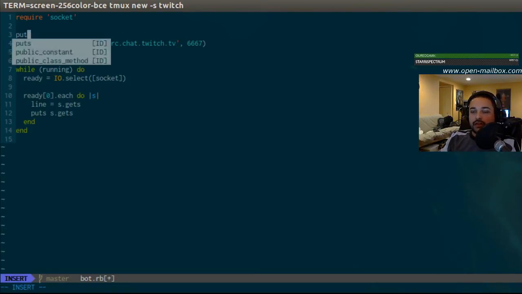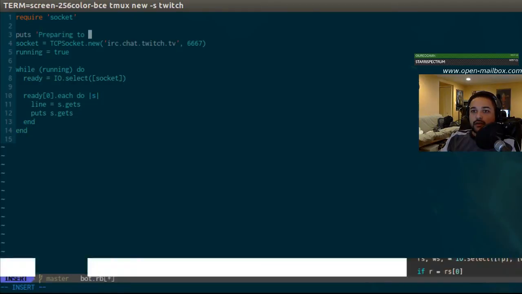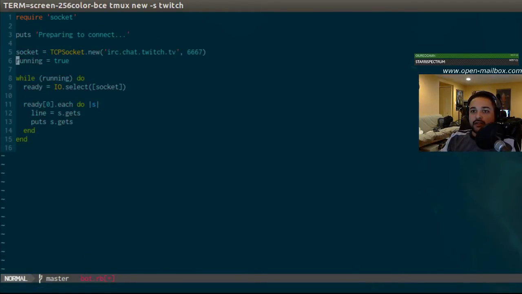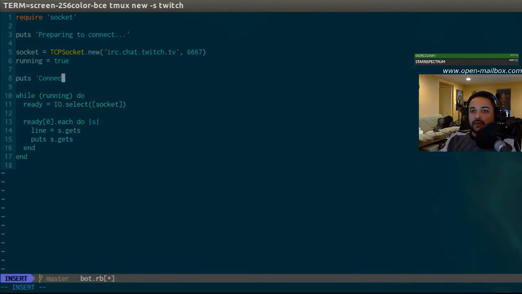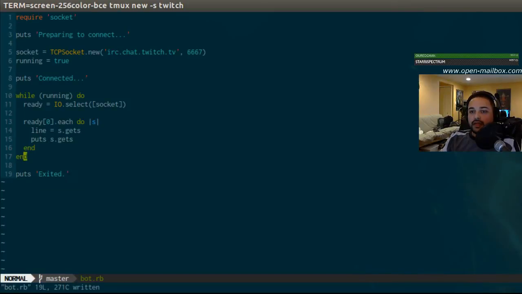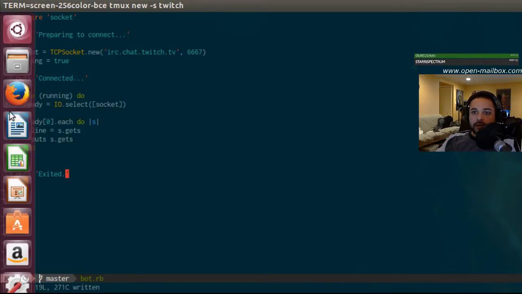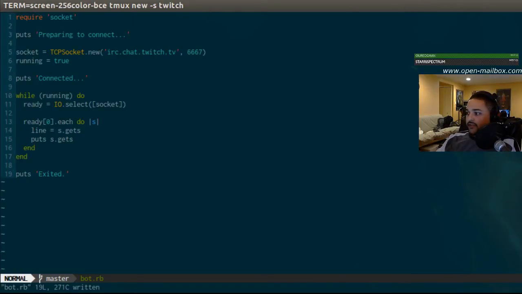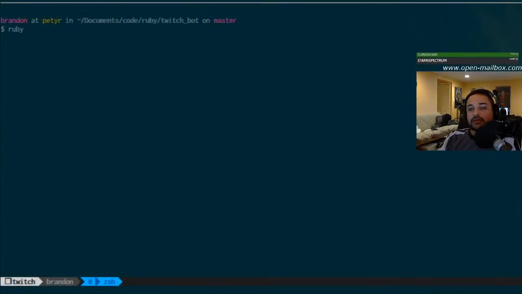So let's just say we're going to prepare to connect, connected, and we'll say exited, right? And actually, we'll never get here because we're setting running to true and going into an infinite loop. So that's fine for right now. All right, connected, not seeing anything from the server.